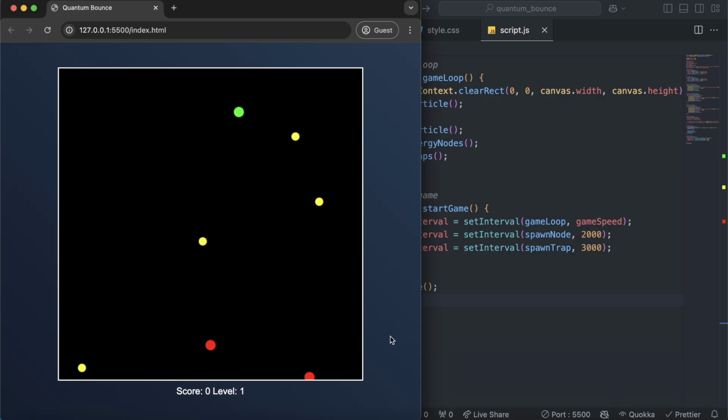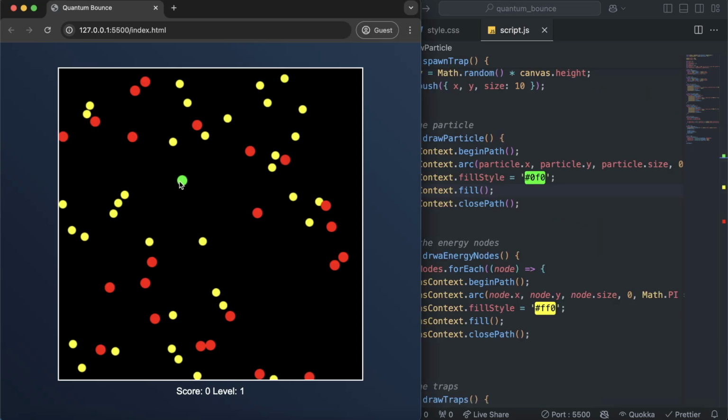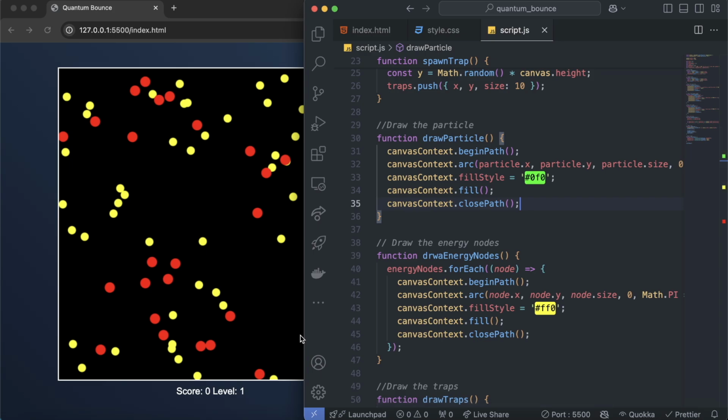We are not done actually, because if you look at this, when this particle, the green one, touches any of this node, either the trap or the node, nothing happens. The score is not increasing. The level is not increasing. There is no game over, nothing, nothing. So next thing we are going to do now is actually to check for collision. So let's go straight and do that.